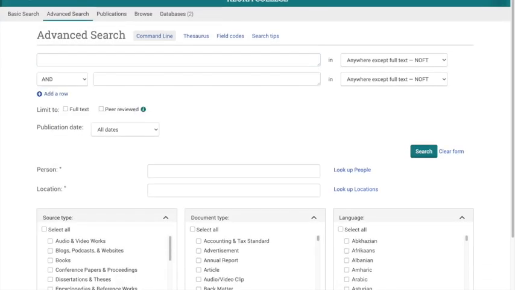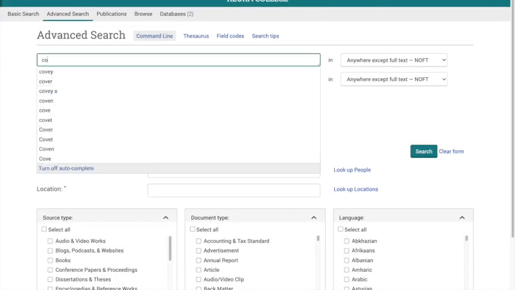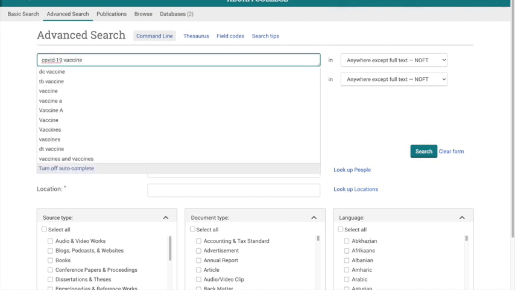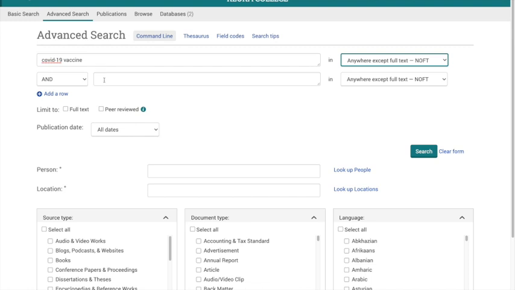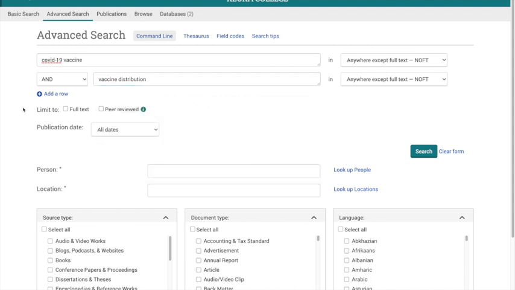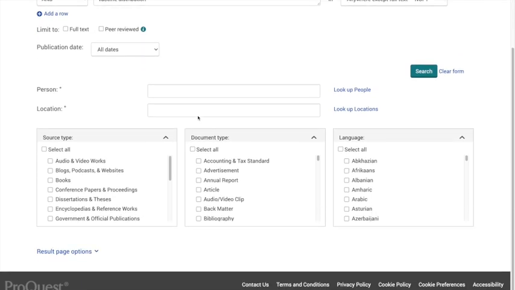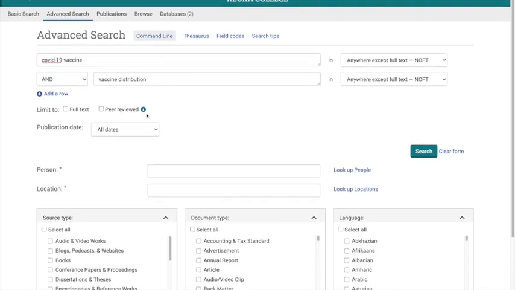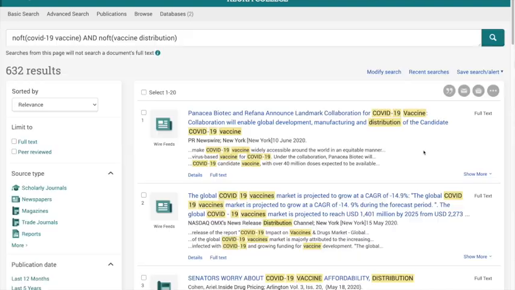So we'll enter COVID-19 vaccine in one text box, and in the second one we're going to enter vaccine distribution. Notice that we can start filtering right away by source type, document type, or full text or peer-reviewed. But let's go ahead and search, see what we get, which is 632 results.